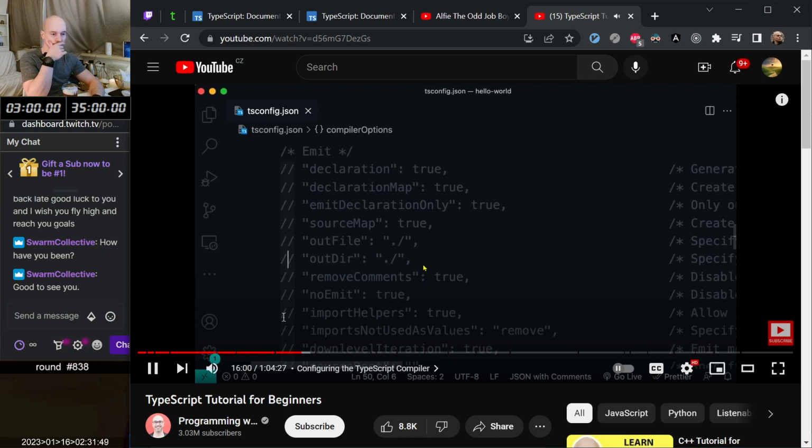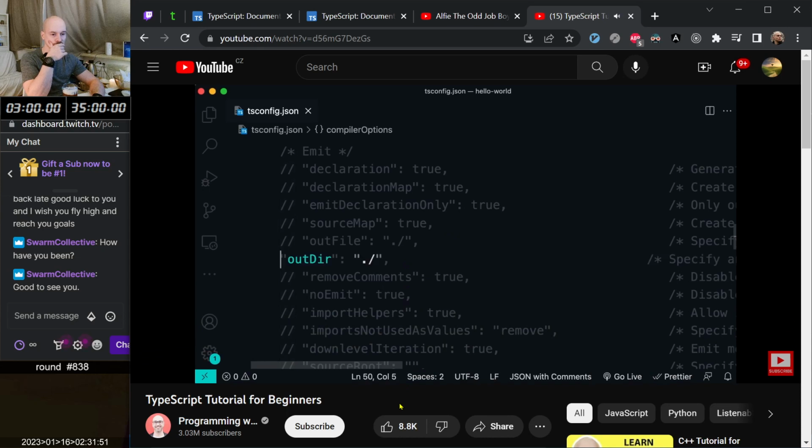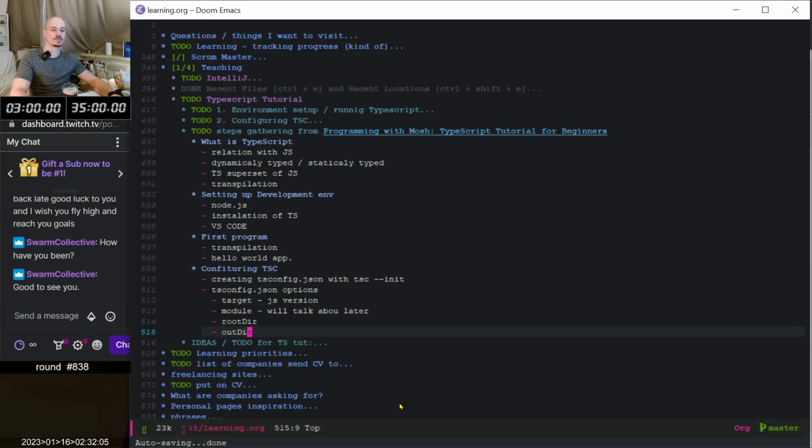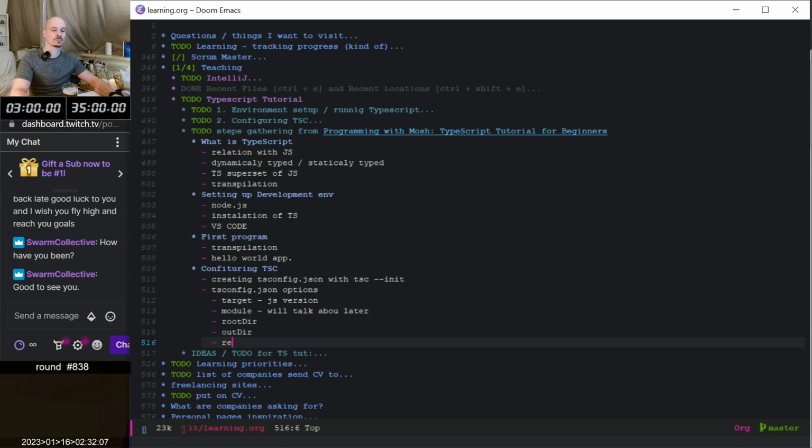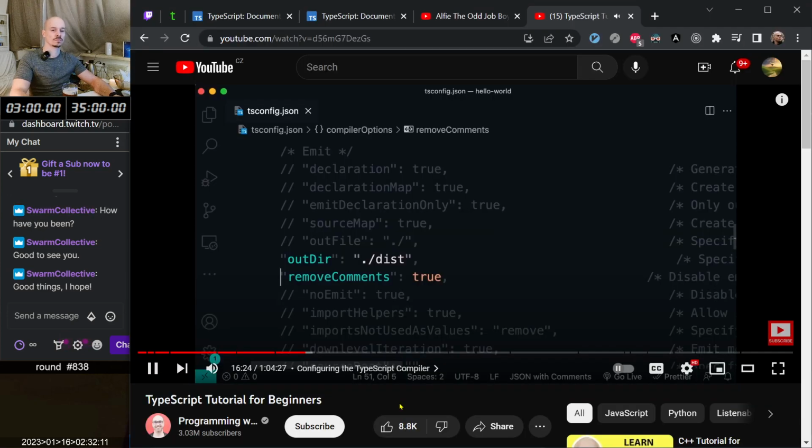The directory that will contain our JavaScript class. So let's enable this and change it to dist. So when we compile our code using the TypeScript compiler, our JavaScript files are going to be stored in dist, or distributable folder. Okay. Now here we have another useful setting called remove comments. So if we enable this, the TypeScript compiler is going to remove all the comments that we add in our TypeScript code.